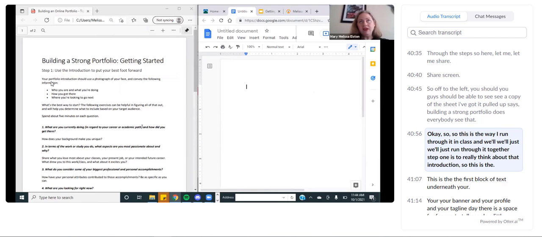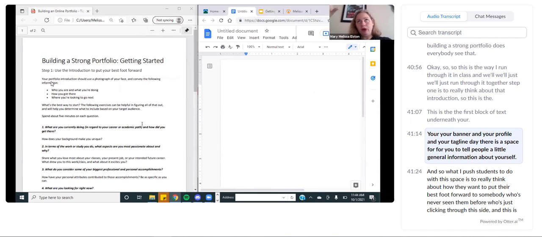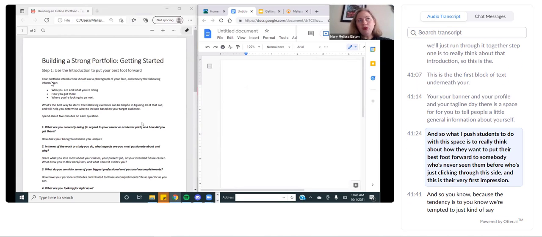Step one is to really think about that introduction. This is the first block of text underneath your banner and your profile and your tagline. There is a space for you to tell people a little general information about yourself. What I push students to do with this space is to really think about how they want to put their best foot forward to somebody who's never seen them before, who's just clicking through the site, and this is their very first impression.